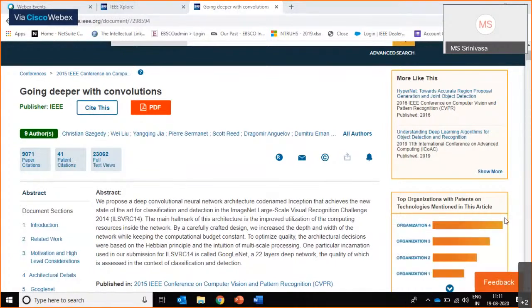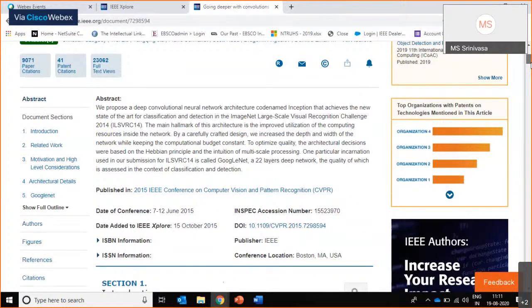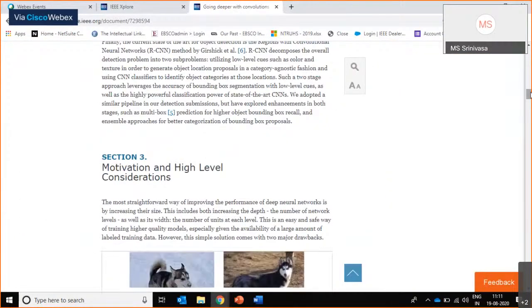So if you want to know how many more citations it would get, you can use this alert option. Okay, so before I move to the advanced search, I would just like to tell you about something.